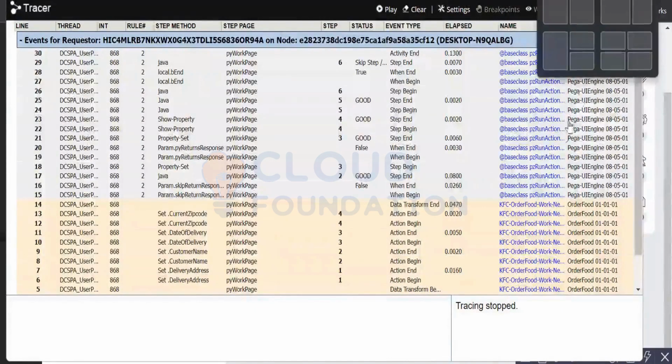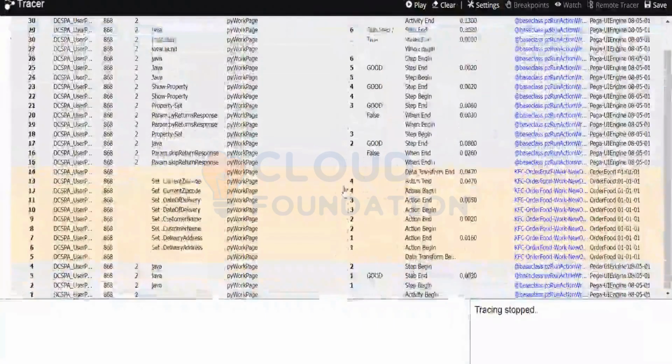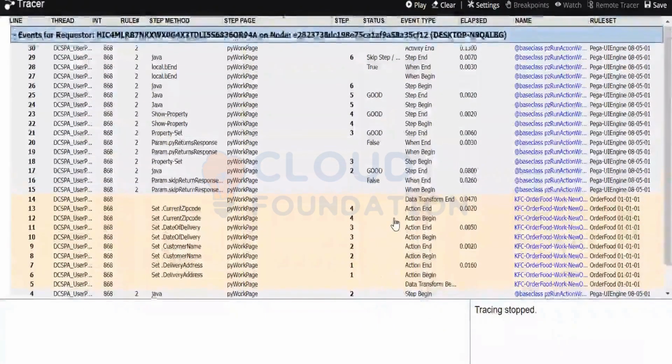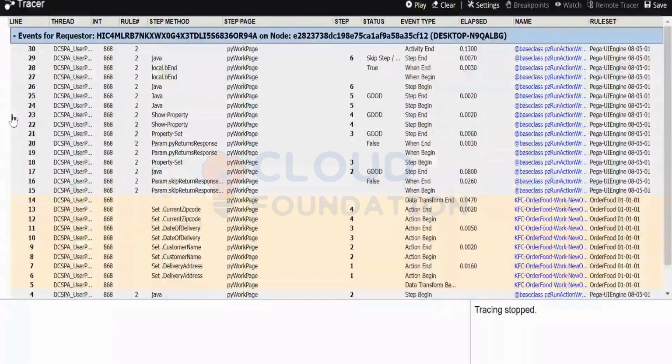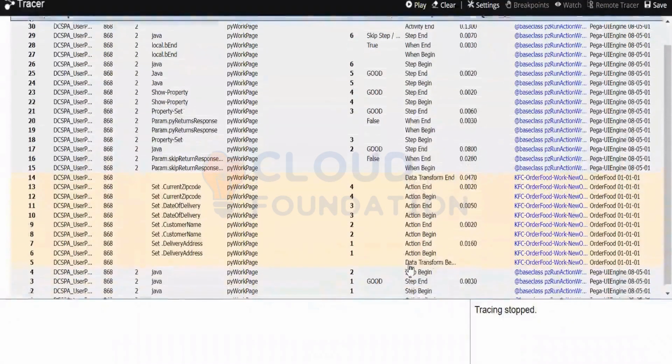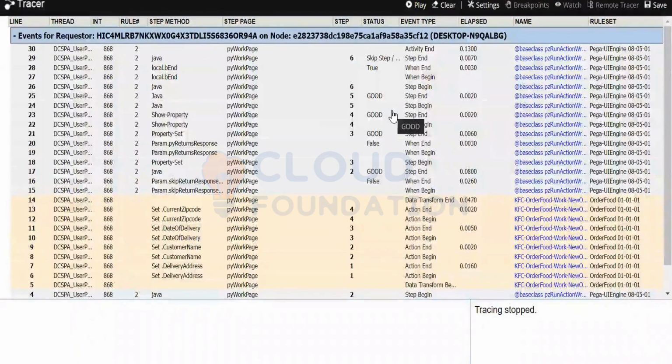Where is our data transform? Our data transform is from step number 5, right? You can see the numbers in the first column, the step number. We are trying to set the names. Step number 5. The first column is the line number. The data transform is getting created here. That is the beginning of the data transform, correct?